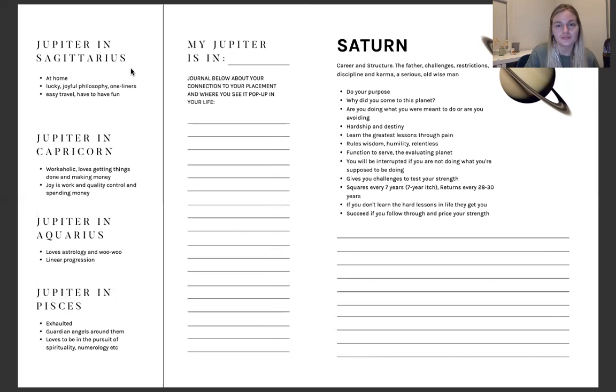So the next planet we have is Saturn. Saturn is a much more serious planet than Jupiter. It's all about discipline, karma, and challenges. It's a marker in your life, making sure that you're maturing, and it'll keep you in check to make sure you're living your purpose, on the right path in a sense.